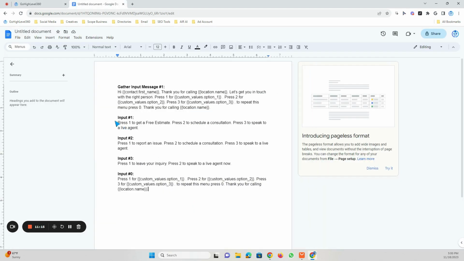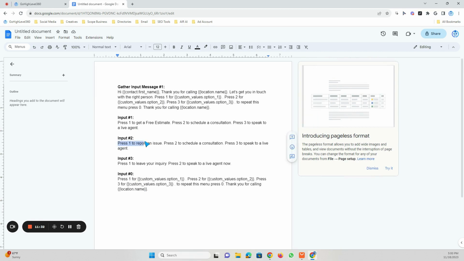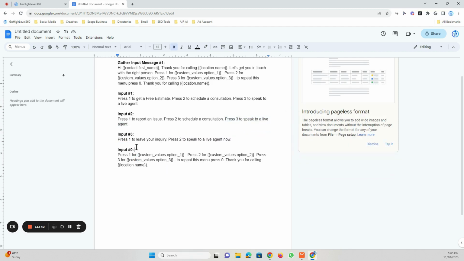Okay, so now I've created my message inputs for my next actions. For number 1, this is if they select sales. Their options for this one are going to be to get a free estimate, to schedule a consultation, or to speak to a live agent. For input number 2, this would be support: press 1 to report an issue, press 2 to schedule a consultation, and then press 3 to speak to a live agent. And then for number 3, they're going to press 1 to leave their inquiry, or press 2 to speak to a live agent.